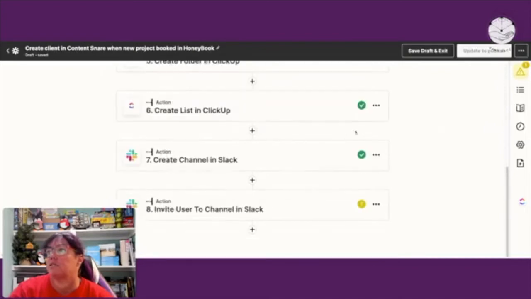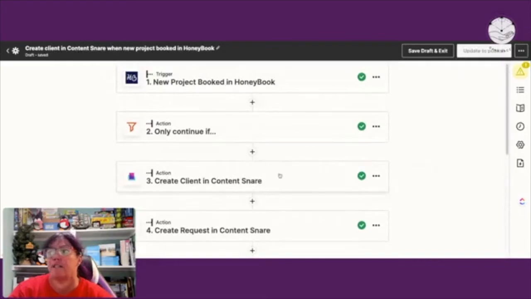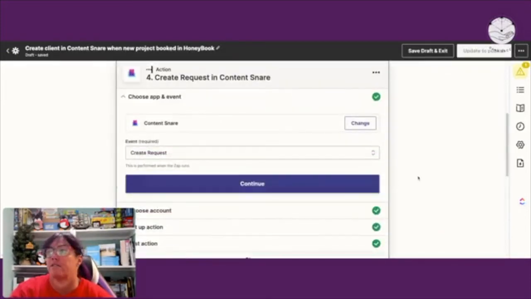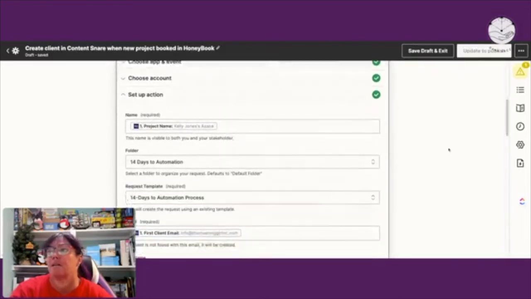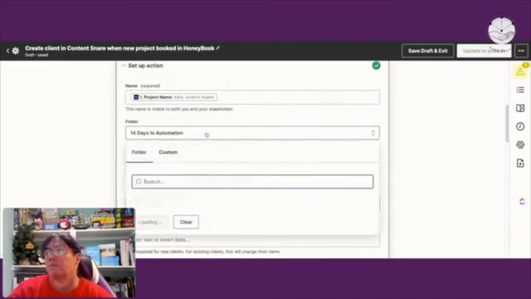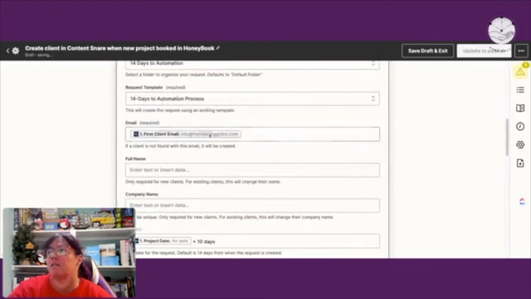Yeah, close. What's going to happen is that I have it create a client inside of Content Snare. I have it create a request in Content Snare, and I tell it which one I want, based on what they did, what folder it would be in. I have different ones here. Client first, there's their email. It's going to find it from Honeybook.